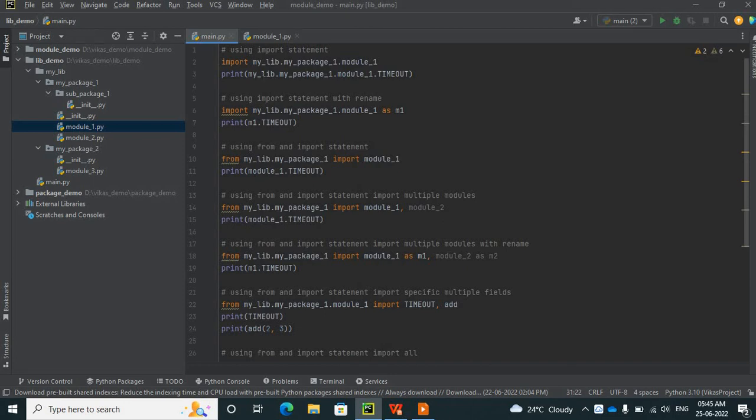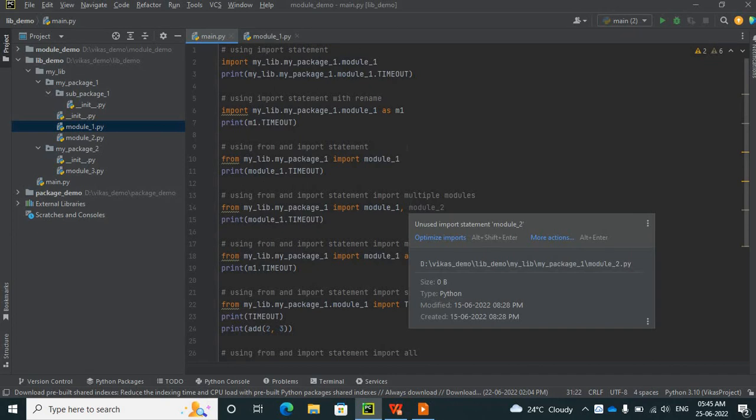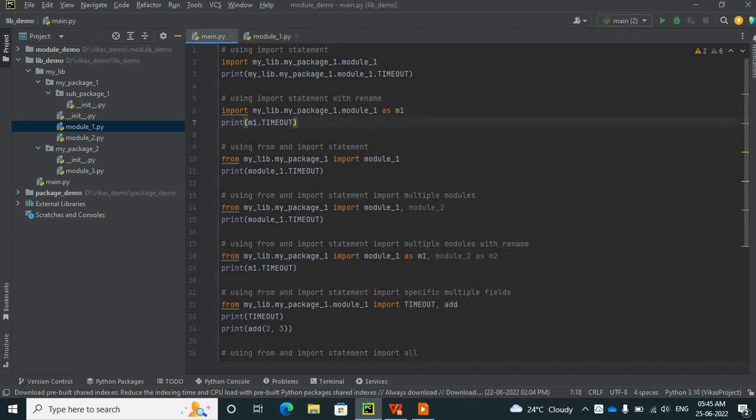Okay, and now every time I need to use this long library name, package name, module name, and then variable, it is very lengthy and not useful. In that case we use an import statement with rename, and we rename everything, library name, package name, module name, as m1, and then onwards we use m1.timeout.